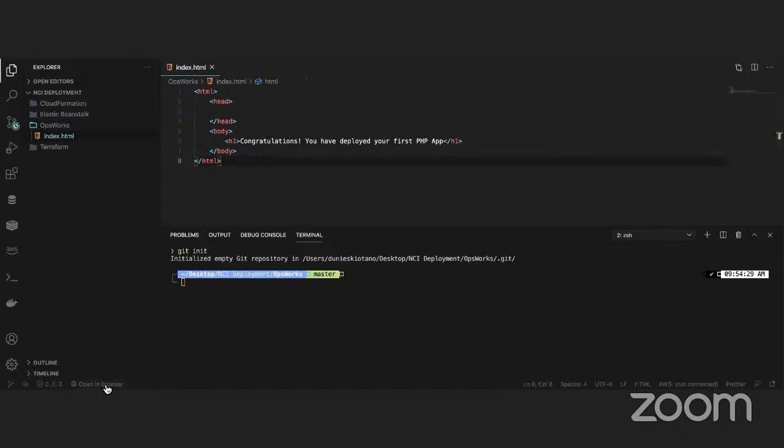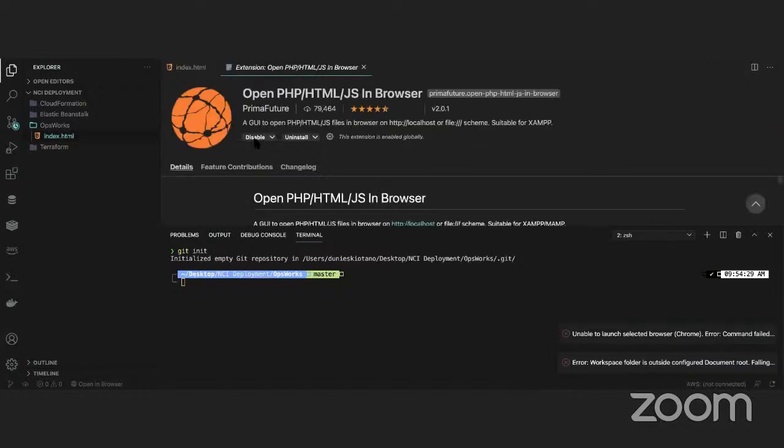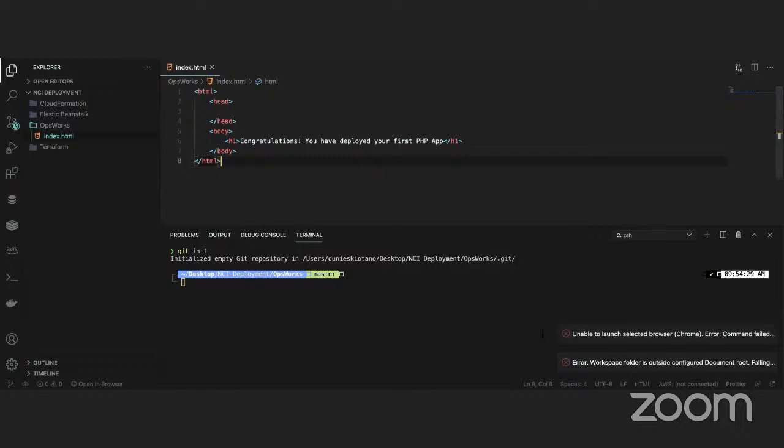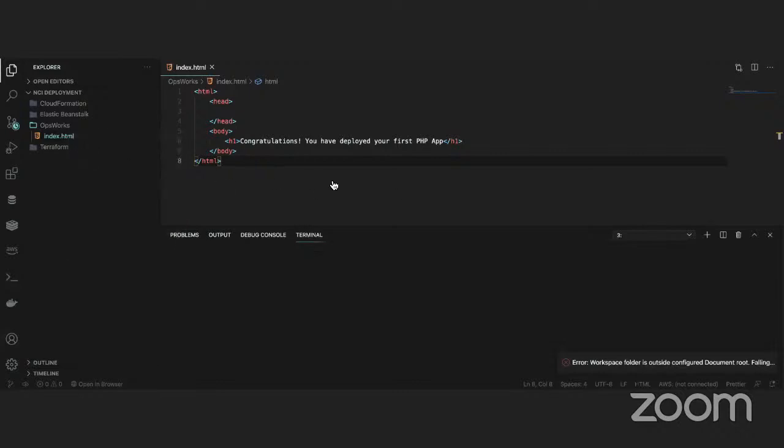Opening browser. Unable to launch the browser. Chrome error. Manage extension. Okay, oh, don't worry about that. So we have our... let me open it. This is what we see so far in our application.